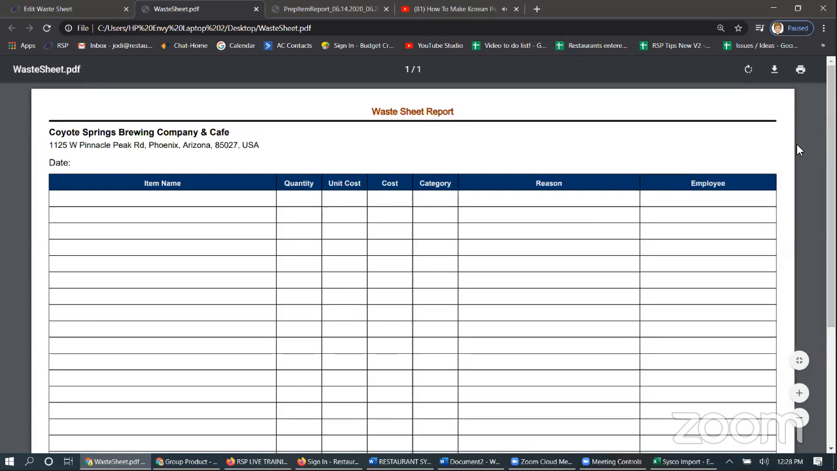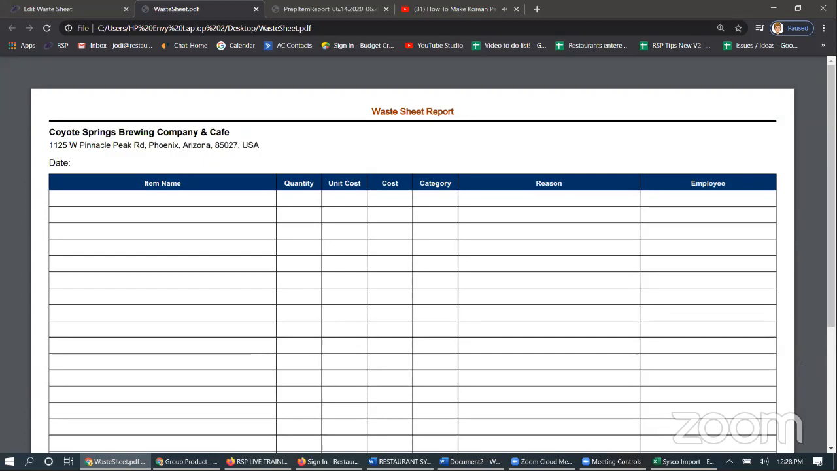So once you get this printed out, you would want to put it somewhere in your kitchen or your front of the house or both. Most people put them in both areas, and explain to your staff that they are not in trouble, but everyone has to be writing down the waste.